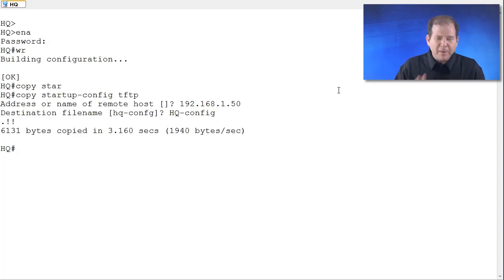Fantastic. But you might have noticed when I did that TFTP copy, I didn't have to give any sort of credentials. I didn't have to give a username or a password. As a result, some people would prefer that we not do TFTP. They would prefer something like FTP that does require some authentication. We can do that. I can do a copy. I'll do the running config this time.